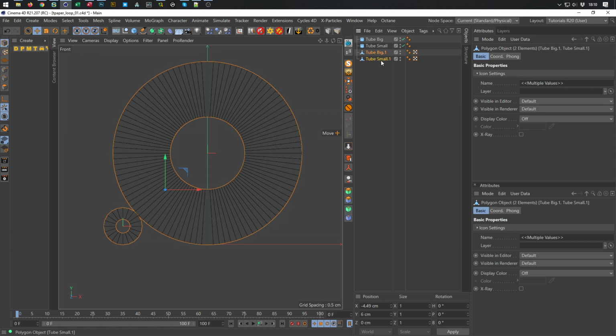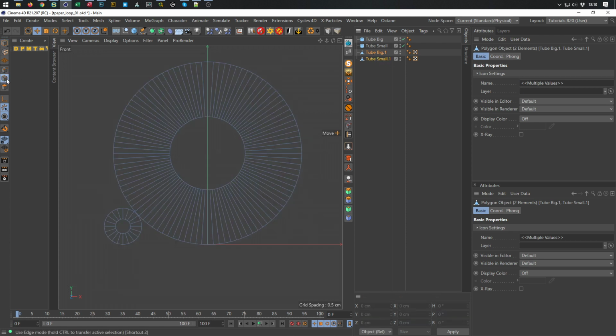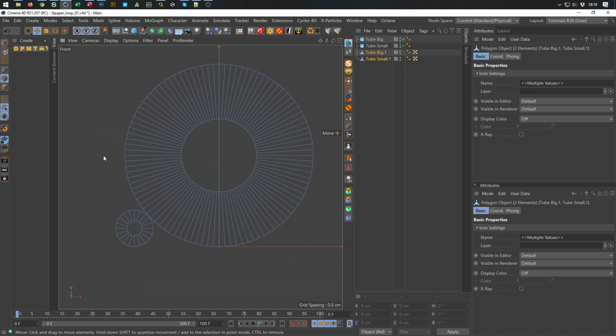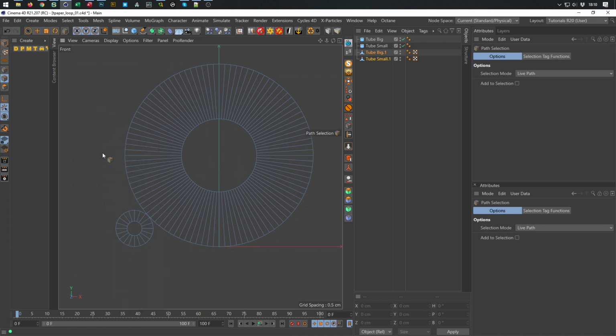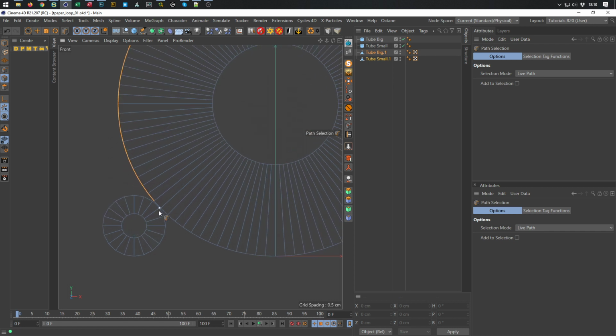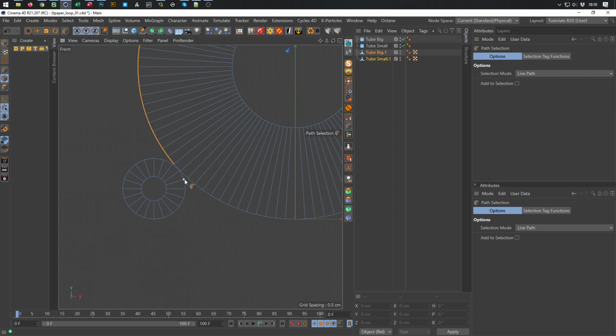So with both tubes selected, I go to the edge mode, and with U M is the path selection. I drag simply with left mouse click, I hold my mouse button to here, and let's go to maybe one more here, and then I continue here until the ground level here, but one more. So yeah, this could work.